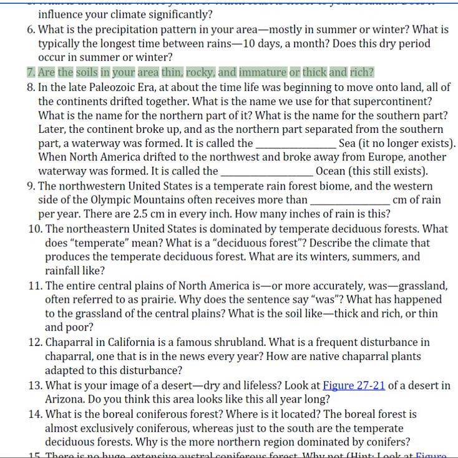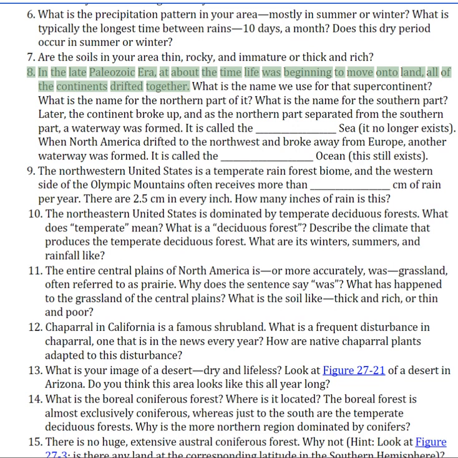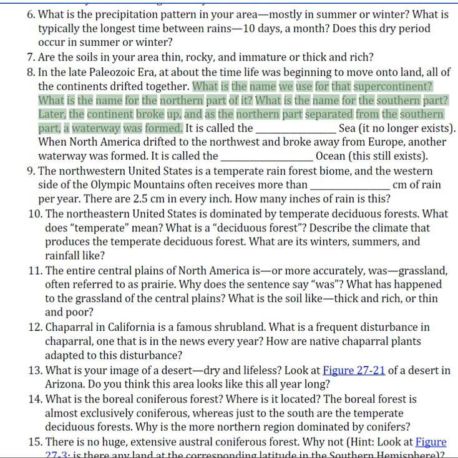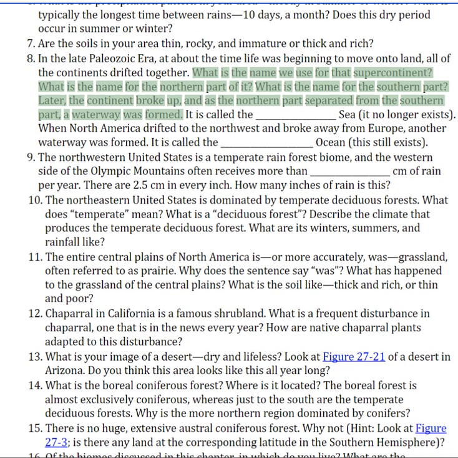7. Are the soils in your area thin, rocky, and immature or thick and rich? 8. In the late Paleozoic era, at about the time life was beginning to move onto land, all of the continents drifted together. What is the name we use for that supercontinent? What is the name for the northern part of it? What is the name for the southern part?